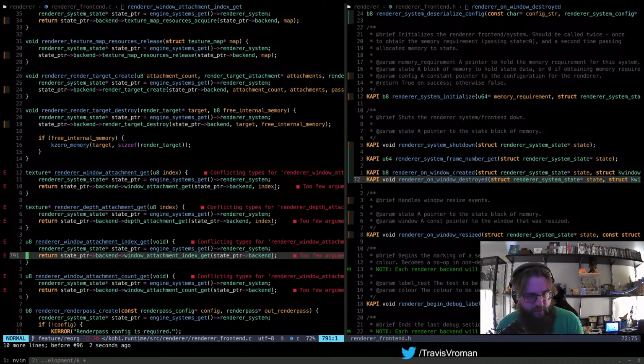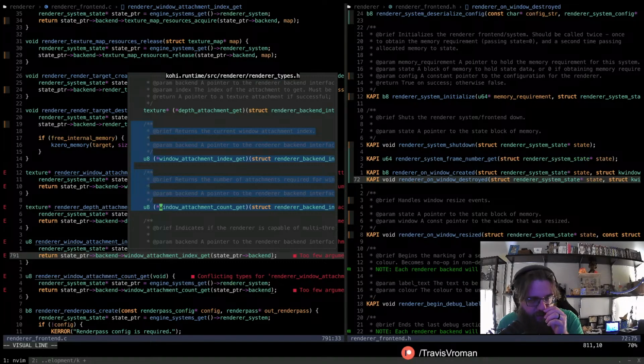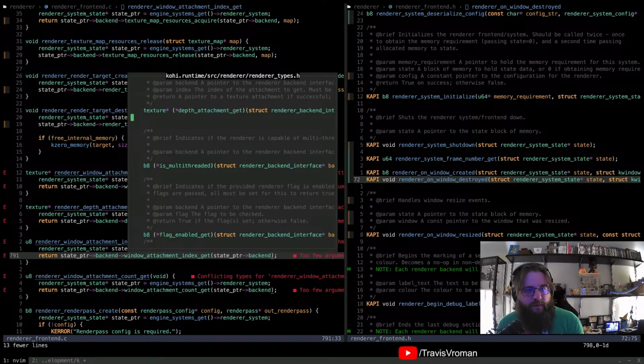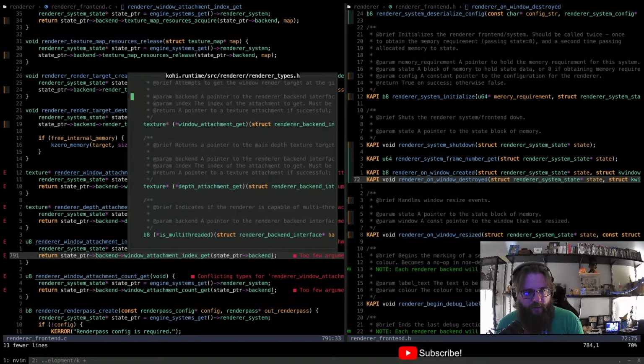Actually, you know what? Before I do that, though, window attachment index get. Yeah, we're gonna leave all this stuff in the back end, right? So I'm going to peek definition on this. So for the attachment index and the attachment, the get. Wait a minute. Attachment count get. Yeah, we don't need either of those anymore. Depth attachment get. We are not going to take in the index for that anymore. Just going to take in the window.